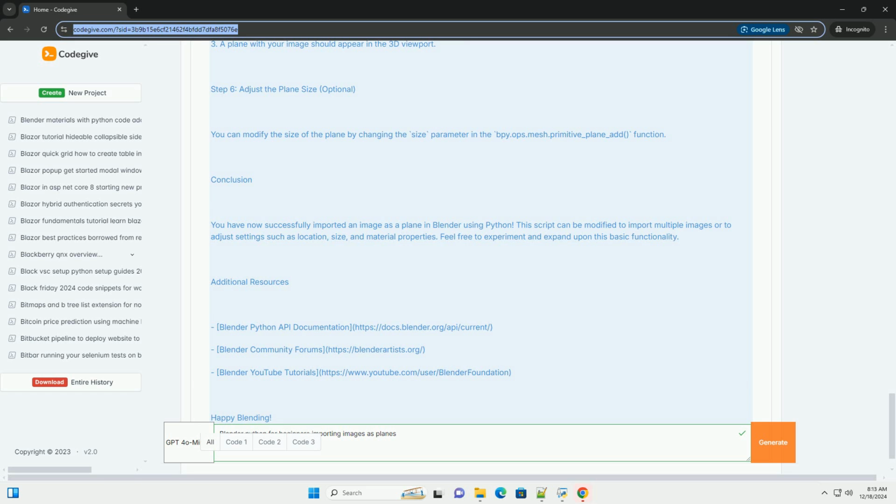Step 1. Enable the Import Images as Planes add-on. Before you can import images as planes using Python, you need to ensure that the Import Images as Planes add-on is enabled. 1. Open Blender. 2. Go to Edit, Preferences. 3. In the Preferences window, click on the Add-ons tab. 4. Search for Images as Planes in the search bar. 5. Check the box to enable the Import-Export: Import Images as Planes add-on.